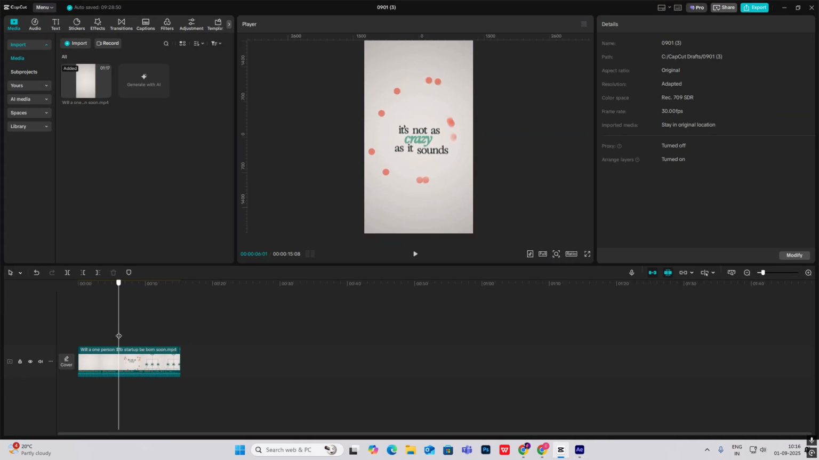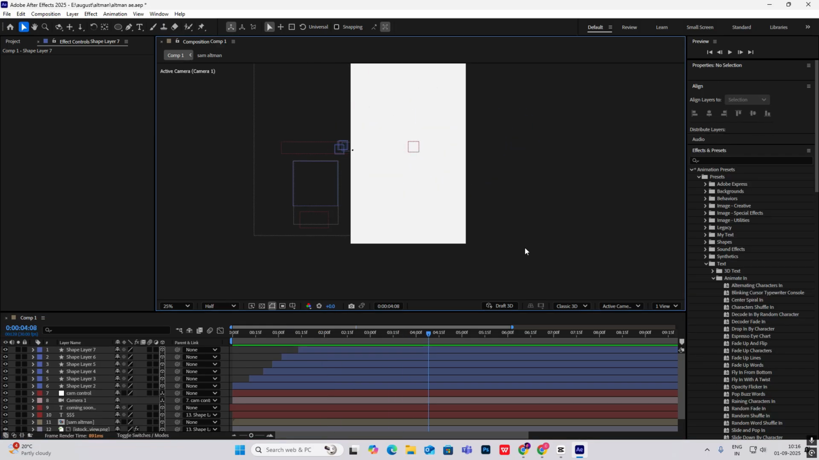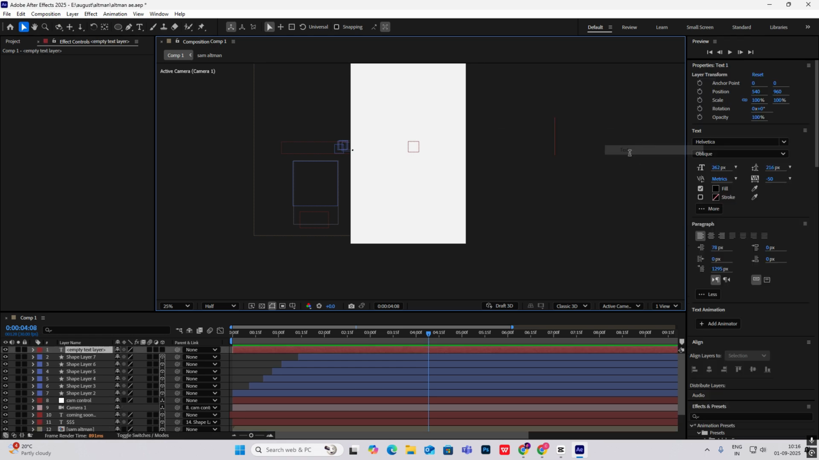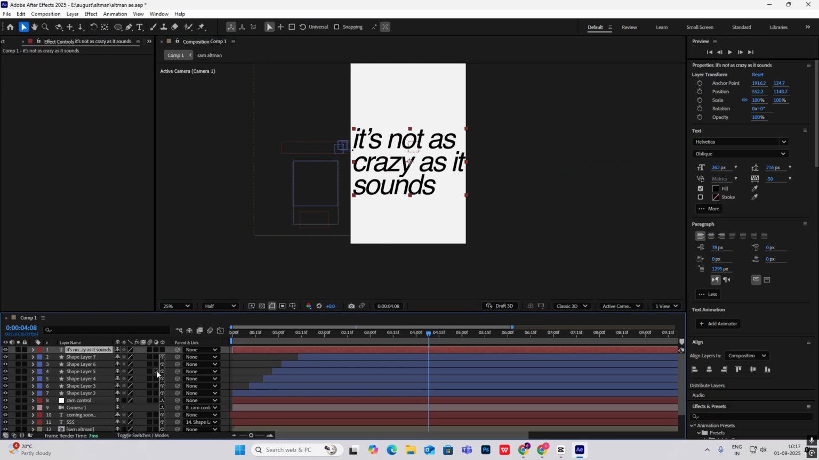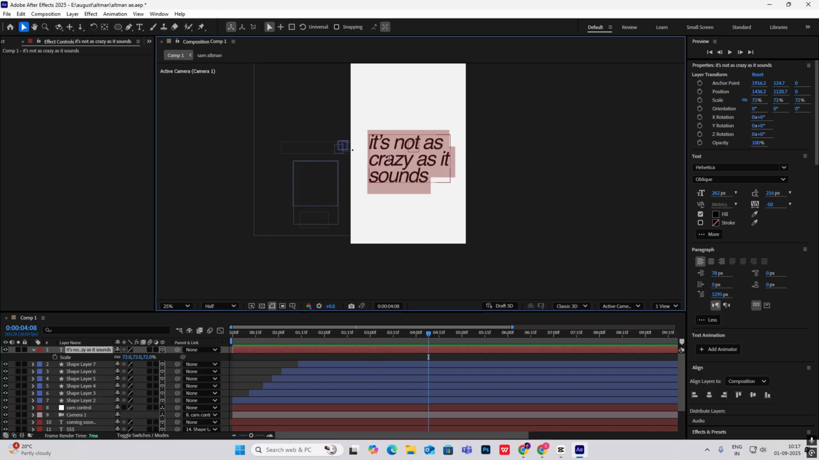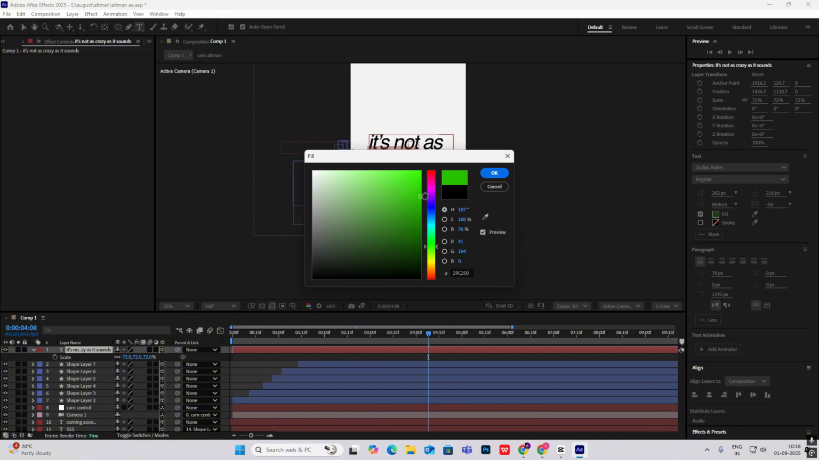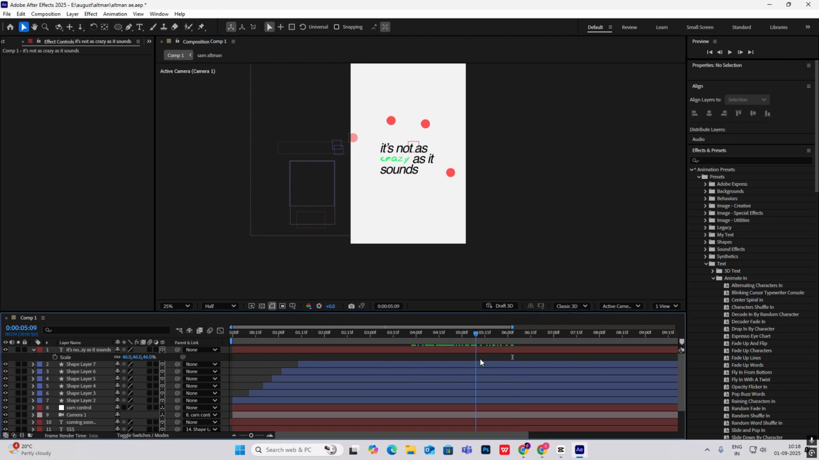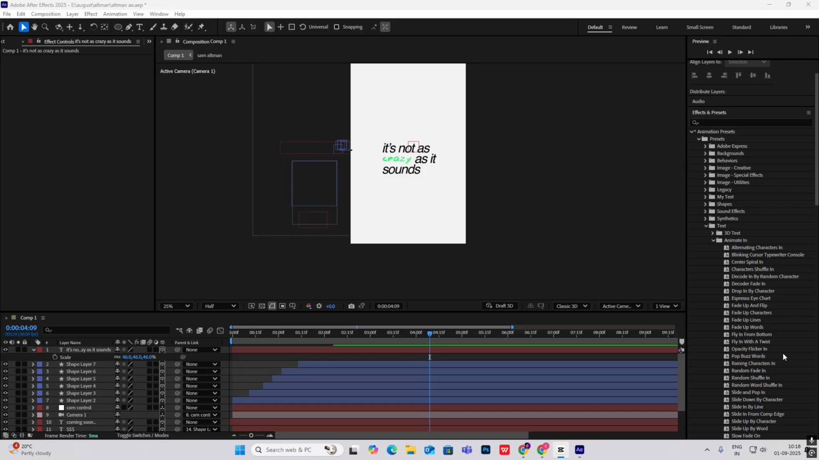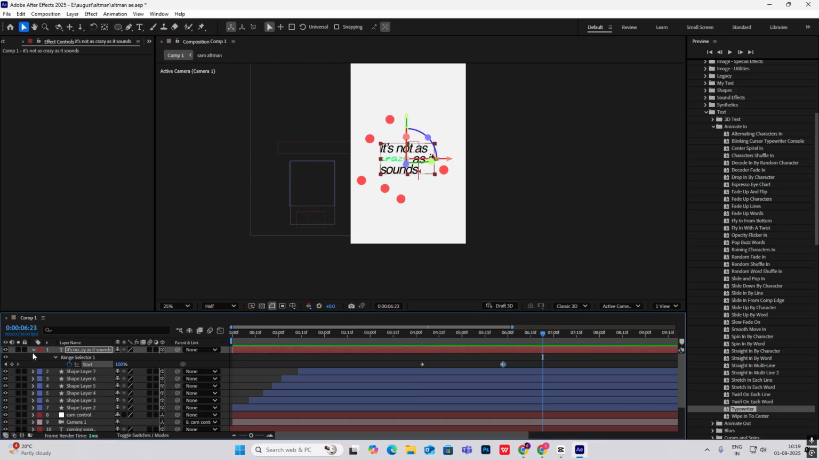Now for the text part, it's not as busy as it sounds, and then everything goes down. So I'll just go here and type the text. I'm just doing random fonts, so make sure you use proper fonts, okay? Again, this is coming in typewriter animation, so I'll just put the typewriter animation over here, and then from here I'll bring the whole thing down.